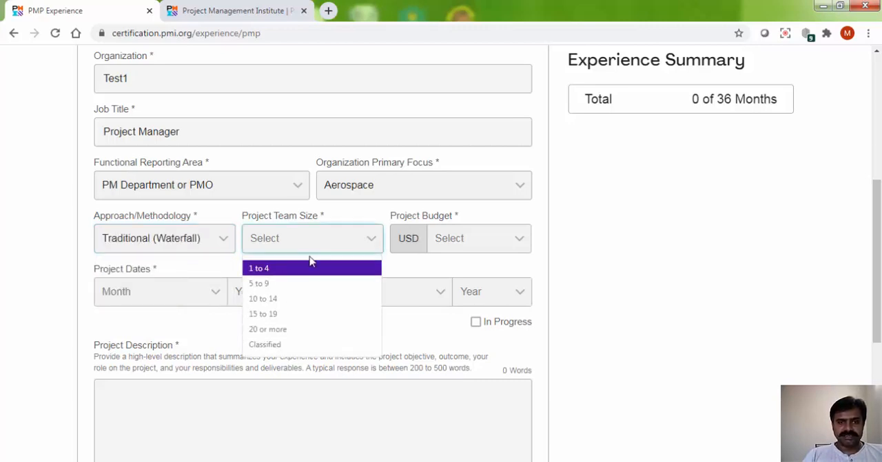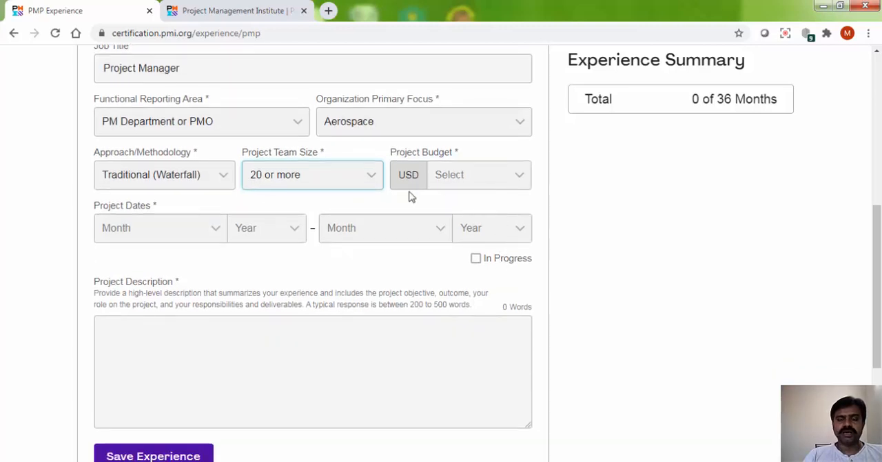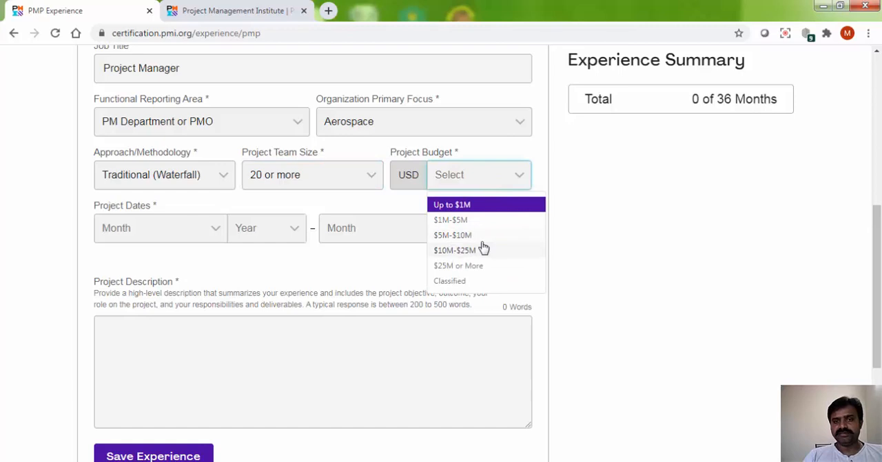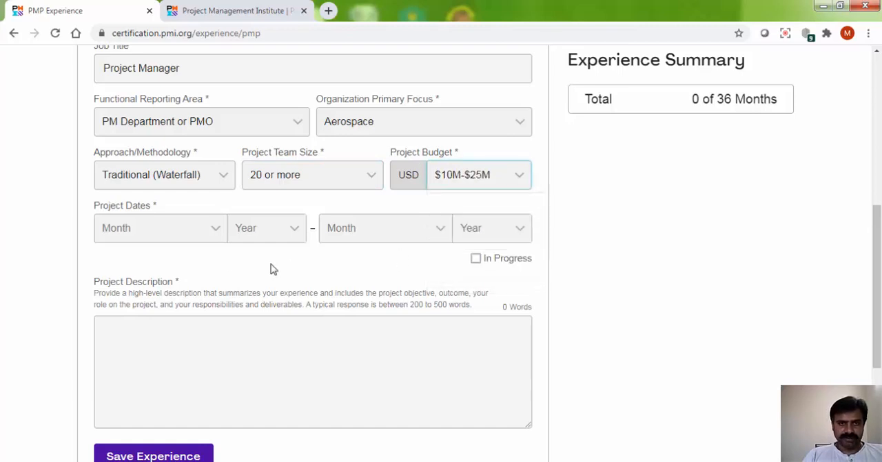And what is the team size? 1 to 4, 5 to 9, 10 to 14. Here I am just saying 20 or more. I am handling a team of 20 or more. And what is the project budget? Up to 1 million, 1 to 5 million, 5 to 10, 10 to 25. Selecting 10 to 25 million.